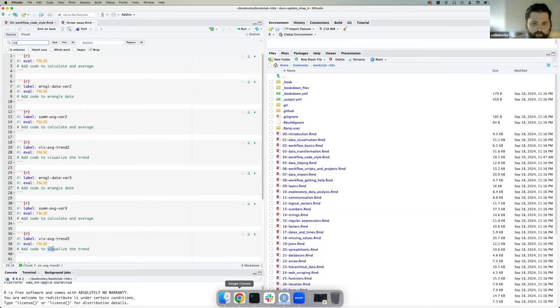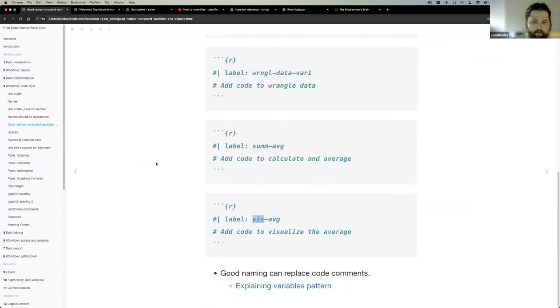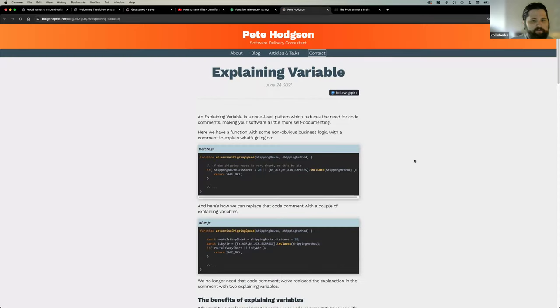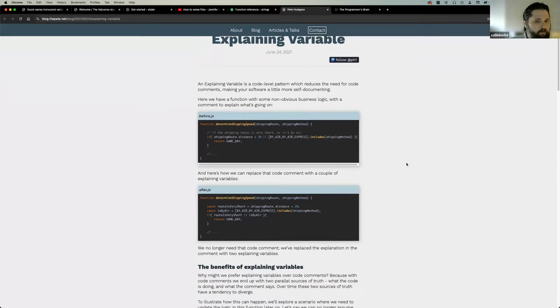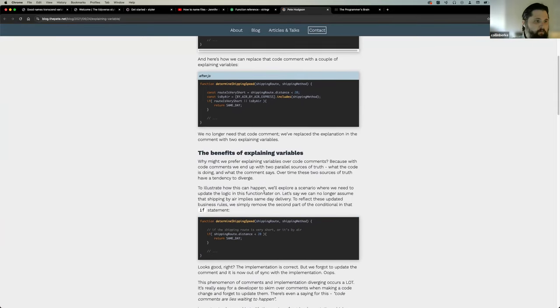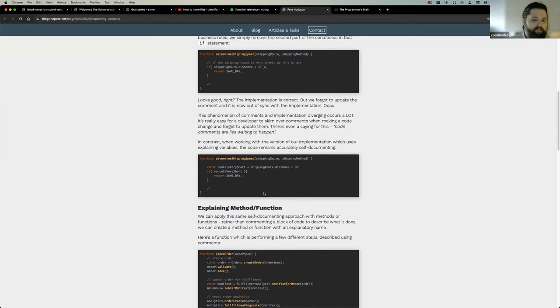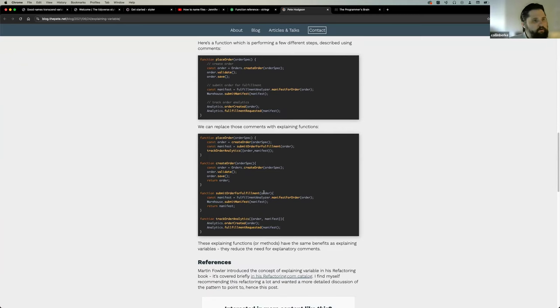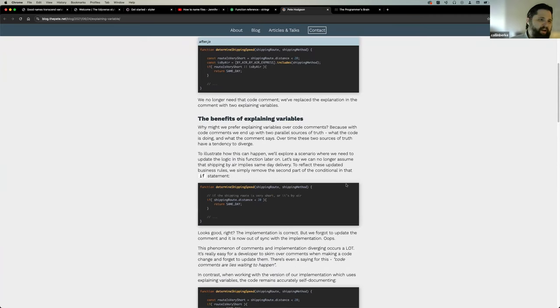Let's see, jump back over here. Like Dewey was mentioning earlier, good naming can replace code comments. I have put this in here. I got introduced to this summer. This is not our code, so if you're seeing this and thinking it's not our code, the concepts still apply. It talks about how to use explaining variables so you don't have to use code comments. I think this is a great blog post because it discusses using your code as comments rather than actually writing comments. And that comes back to that naming thing.